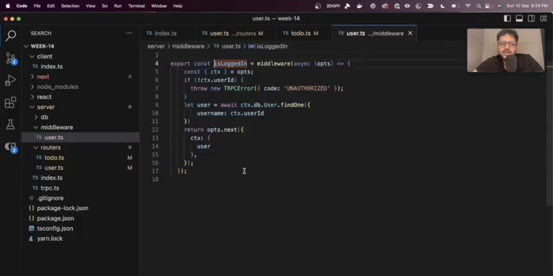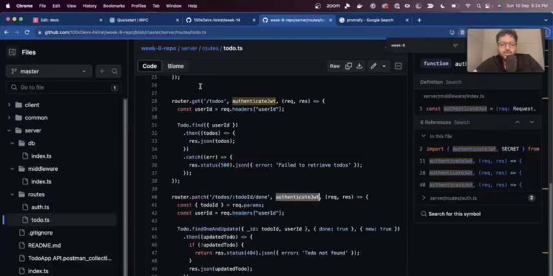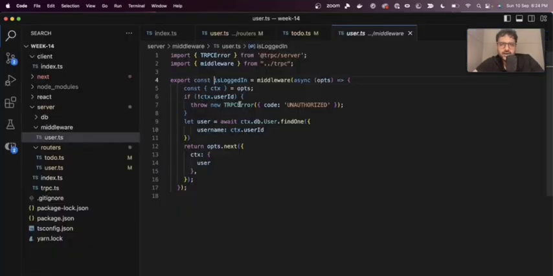Question is, what does is logged in look like? Very similar to our middleware here in week 8, which is it has access to context as well. So first the create context function gets called, then your middleware gets called, then your final function gets called. The middleware gets access to the context.